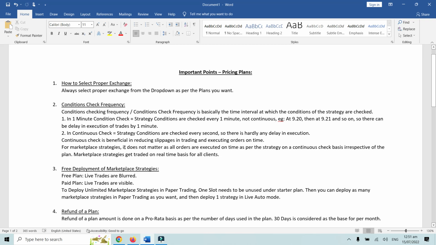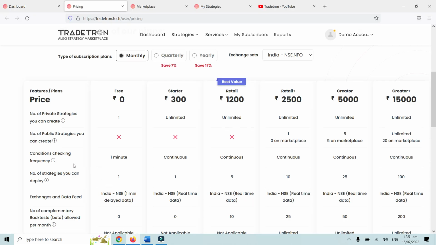And for marketplace strategies, it does not matter, as all orders are executed on time as per the strategy, which is mostly on a continuous check basis that is kept by the strategy creator. And it will be on a continuous check basis irrespective of the plan. So marketplace strategies get traded on a real-time basis for all clients, depending on the time that is selected by the strategy creator. So over here, for example, for condition checking frequency, I'll also show you on the strategy creation page.